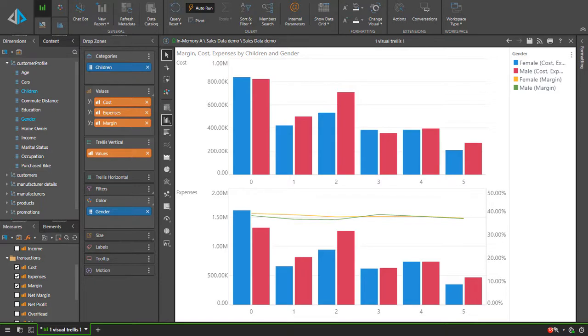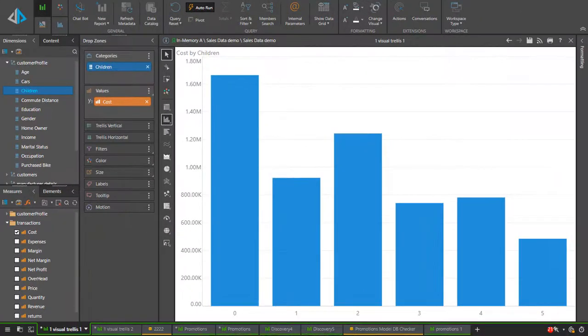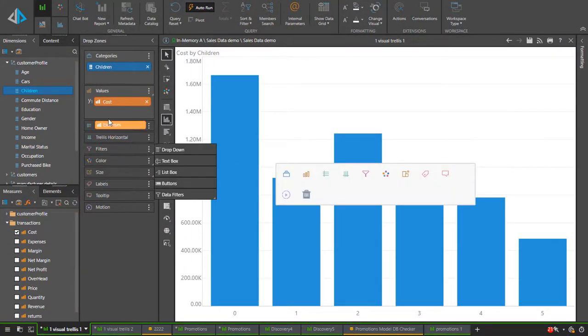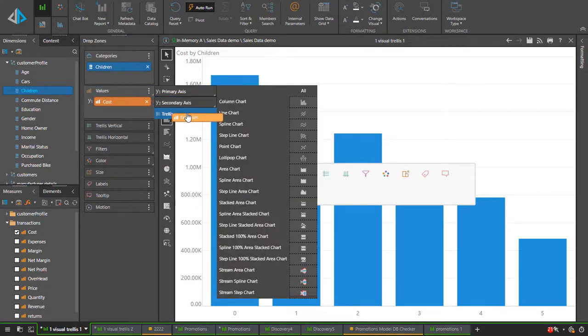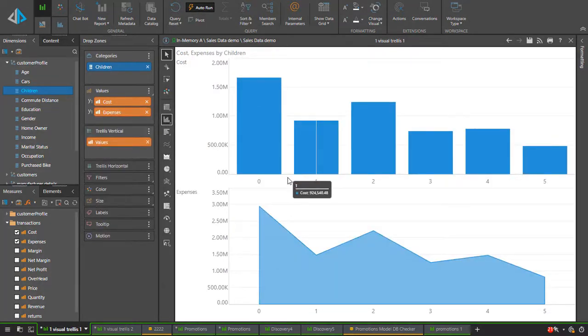So let's start again with a single measure chart. Let's drag expenses to the value drop zone, then hover over the sub drop zone icon, choose the trellis option, and then select the area chart. Now you have cost as a column chart and expenses as an area chart underneath it.